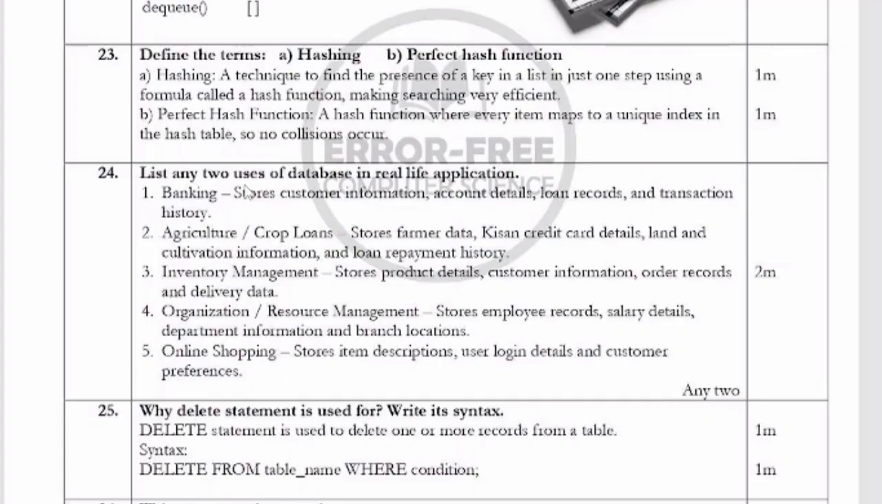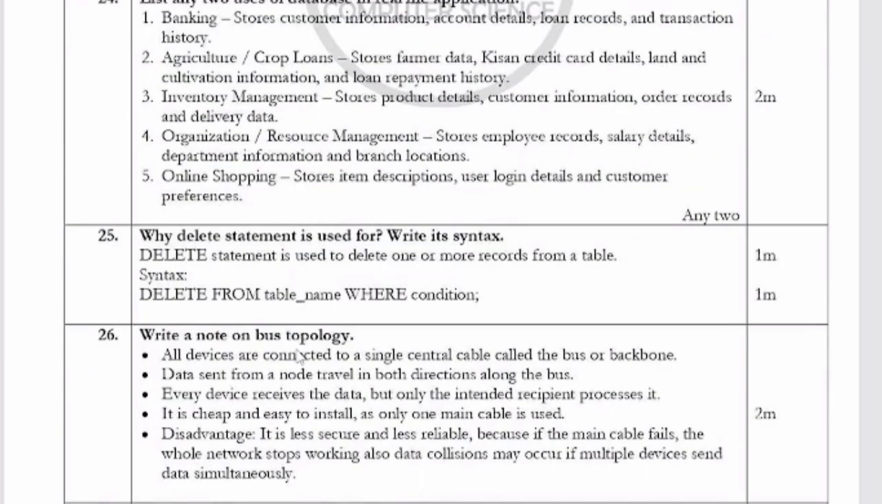24th: list any 2 uses of databases in real-life applications: banking, agriculture, inventory management, organizations, online shopping. These are all the best examples of real-time applications of databases.